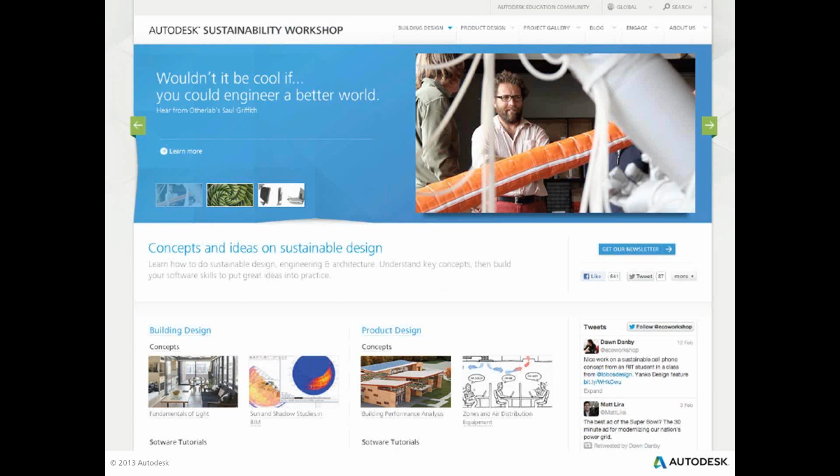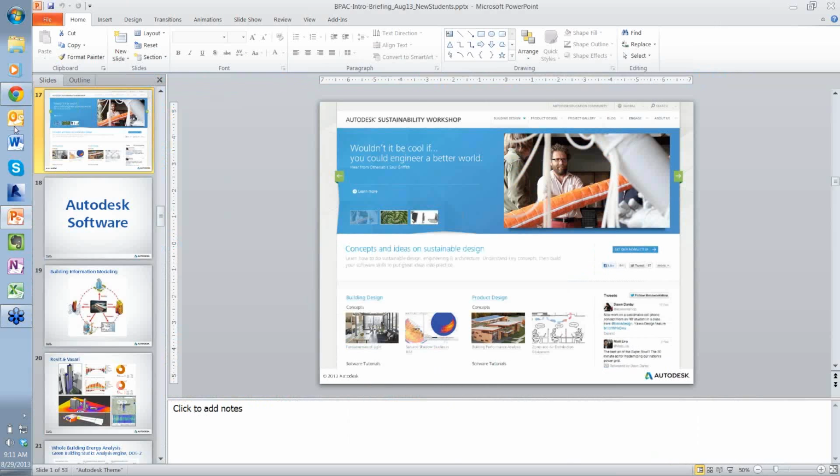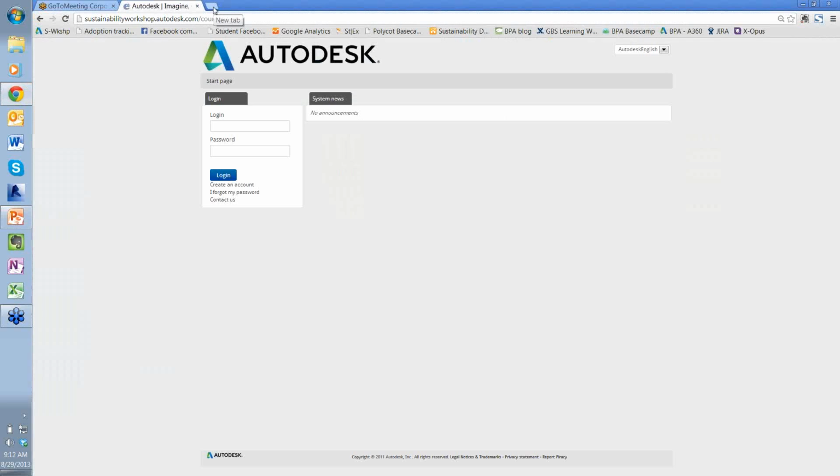The software that's covered is Autodesk Revit, Autodesk Vasari, and Autodesk Green Building Studio. And the content of the course is largely drawn from the Autodesk Sustainability Workshop website, though it draws from other sources too. So I'm going to give you a quick tour of that website.